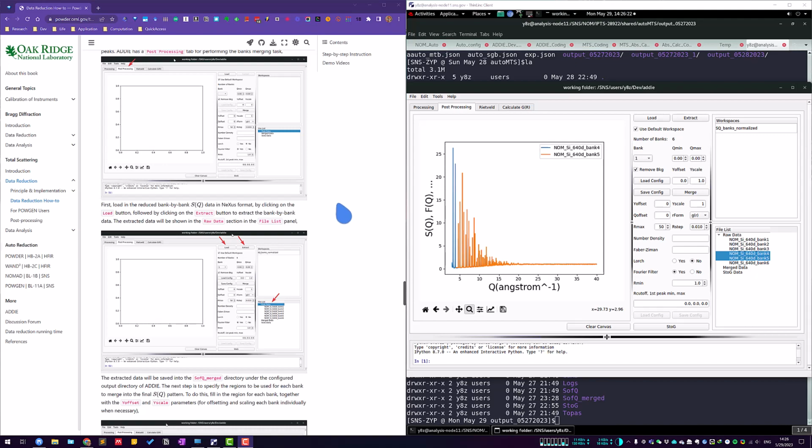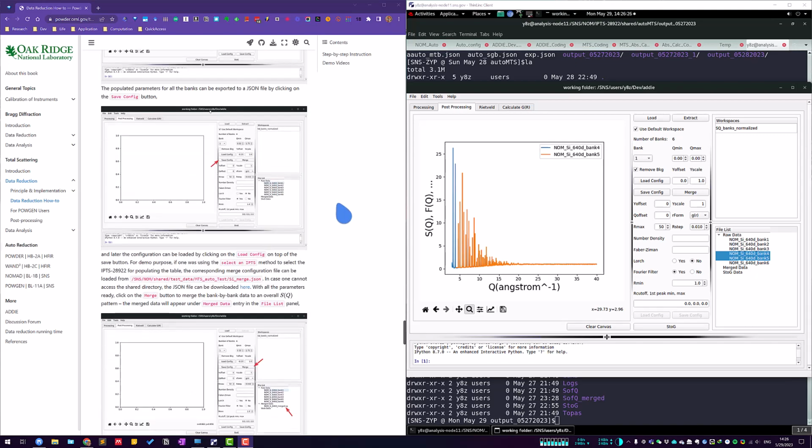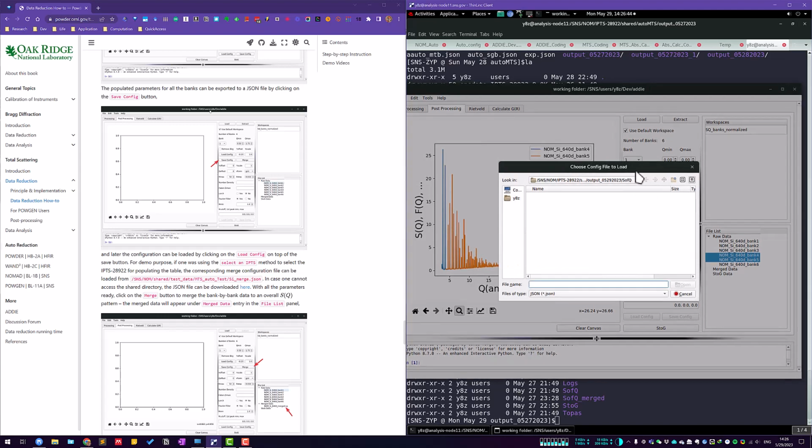So here again, for demo purposes, I will be using the configuration file that we previously saved, to load in all the parameters corresponding to each of the banks. To do that, we can go to the load config button here and then browse to the previously saved configuration file.